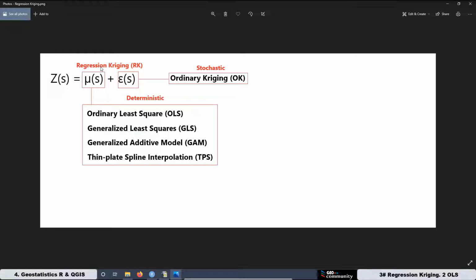As we said at the previous lessons, the regression kriging assumes this model, where the variable of interest located in a specific coordinates of the space is equal to a deterministic model plus a stochastic model. The stochastic model can be solved using the ordinary kriging, but the deterministic model can be solved using different types of deterministic models according to the data set. And today we are going to be working just with ordinary least squares.